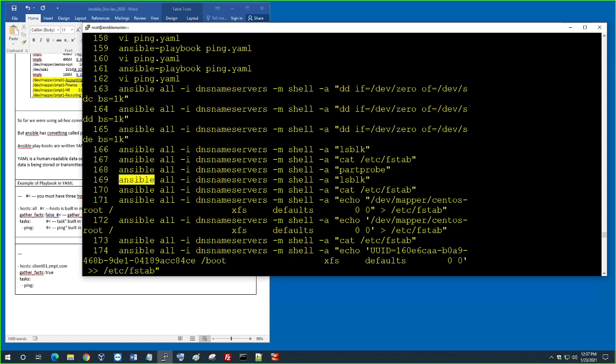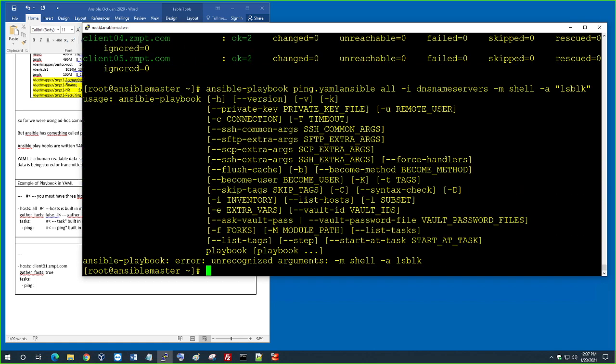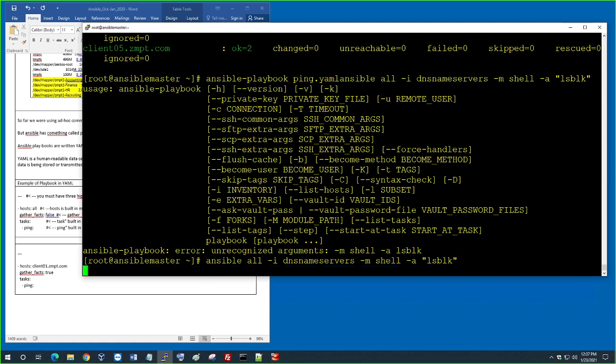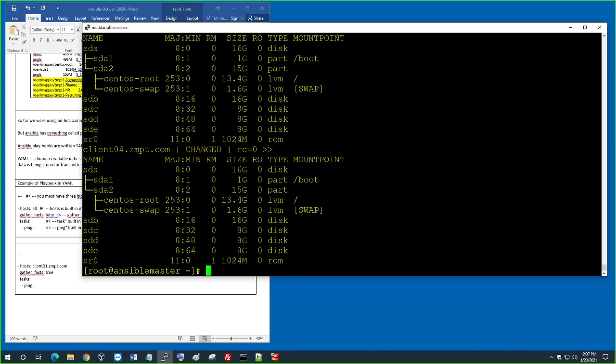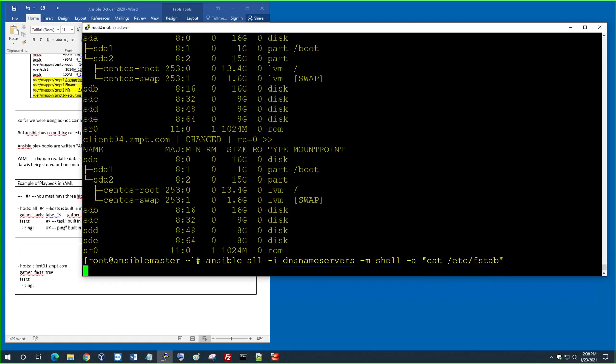So I'm going to run this command and see what happens here, okay? Okay, so all the disks are free now, and let's do fstab. Fstab is clear also.